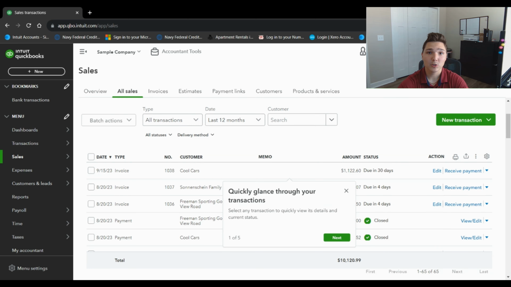Now you know how to invoice your clients. No more late payments. You can always send reminders, and happy invoicing. There you have it, a quick and easy guide to creating invoices in QuickBooks Online.